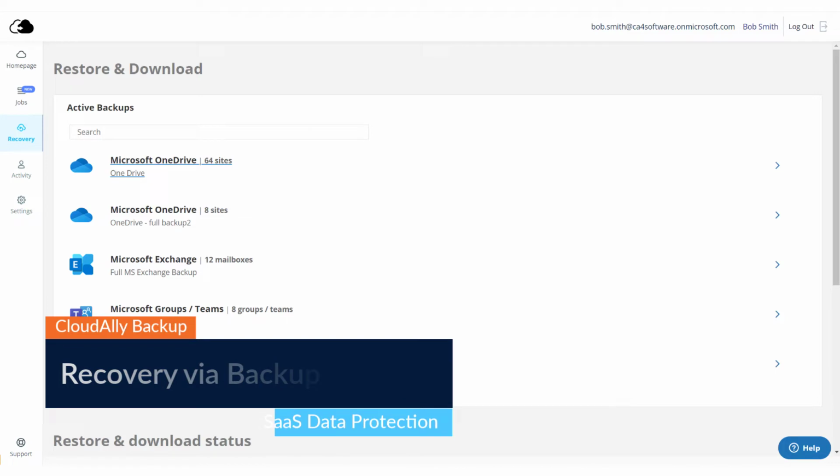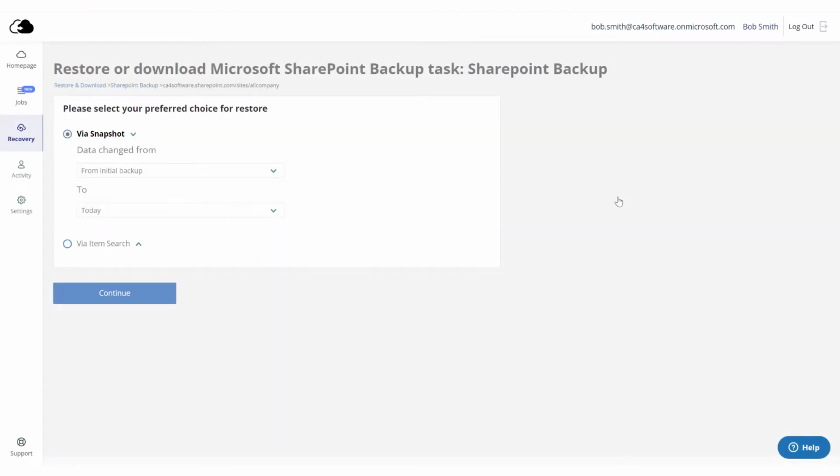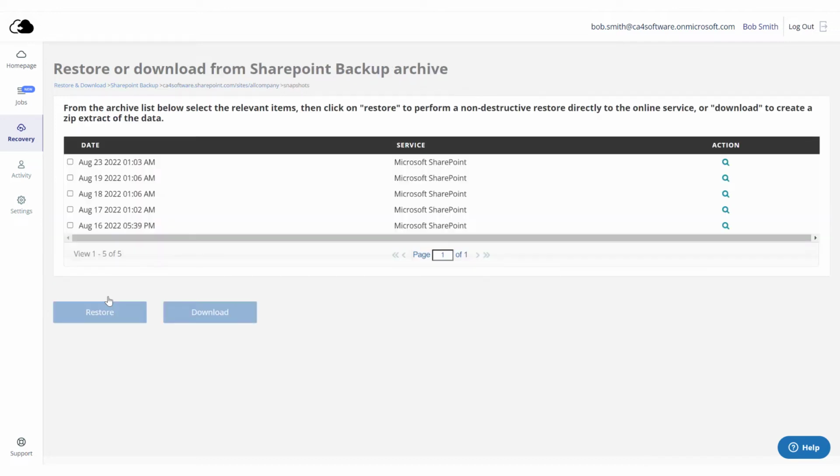Recovery via backup snapshot. If you choose to restore or export using the snapshot option, enter the date range of the data that you would like to restore in the Data Changed From and To fields and press Continue. The list of backup snapshots within that date range is displayed. Select the one that you want to recover.